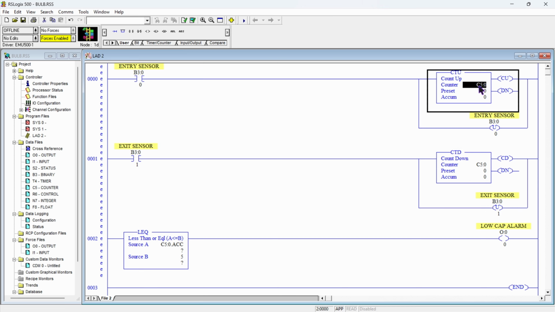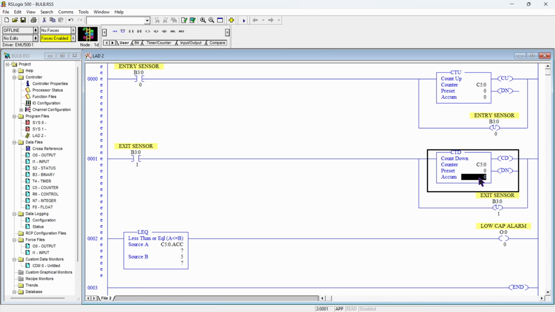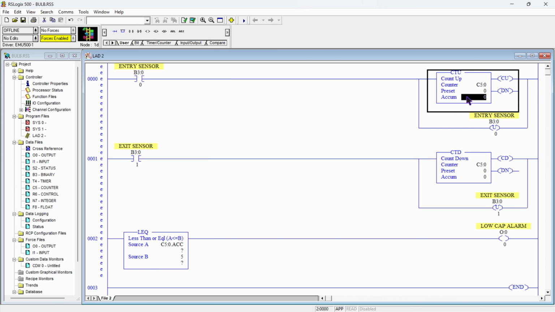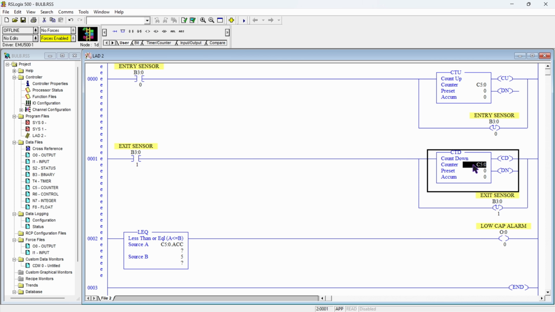Since we are using the same counter address for this up counter and down counter, the accumulator value will be the same for both. Whenever the up counter is working, the accumulator value will increment by 1, and whenever the down counter is working, the accumulator value will be decremented by 1.